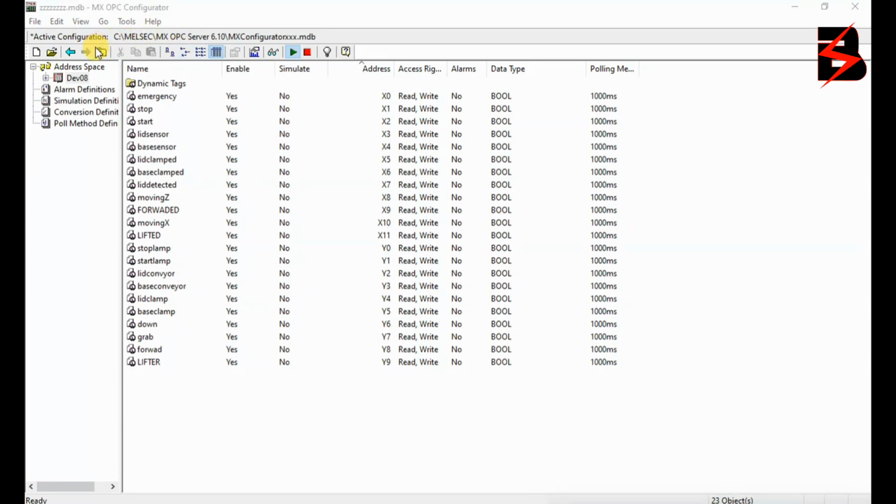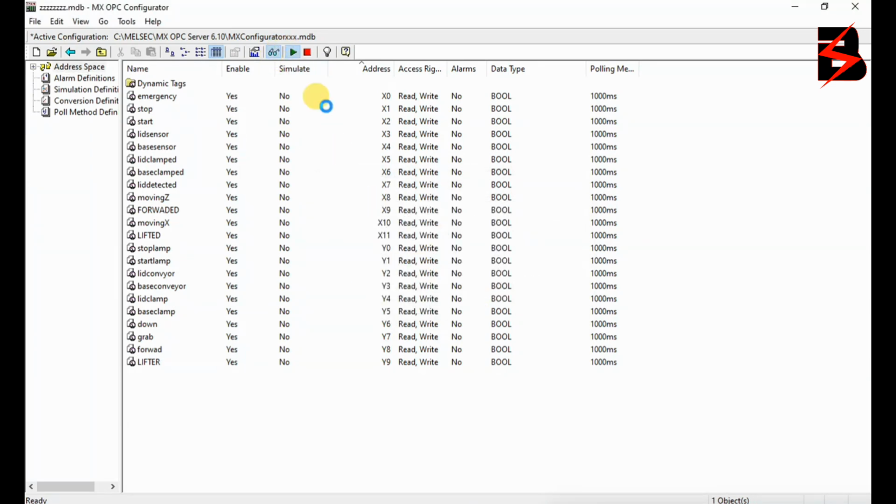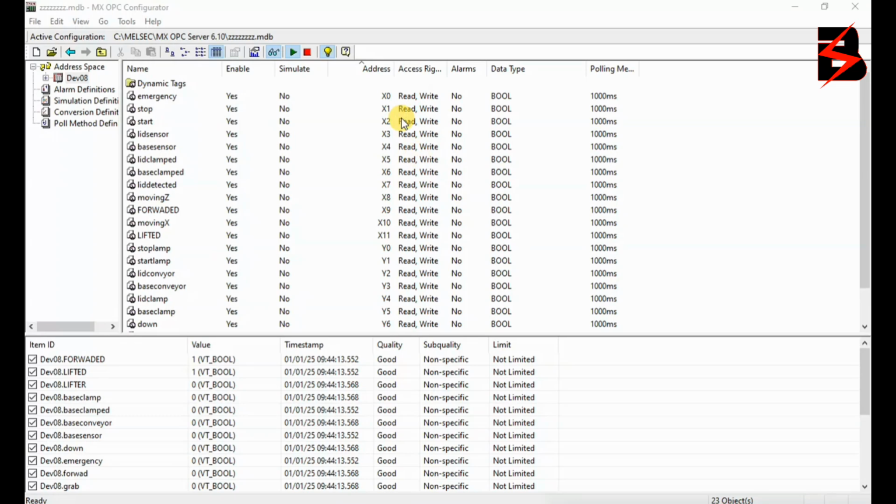Now we are going to do away with MX. Don't close it, you just have to leave it in simulation. You can even put it in monitor mode to check that all your inputs and outputs are okay. Yep, so there we go. Now I'm just going to minimize this.